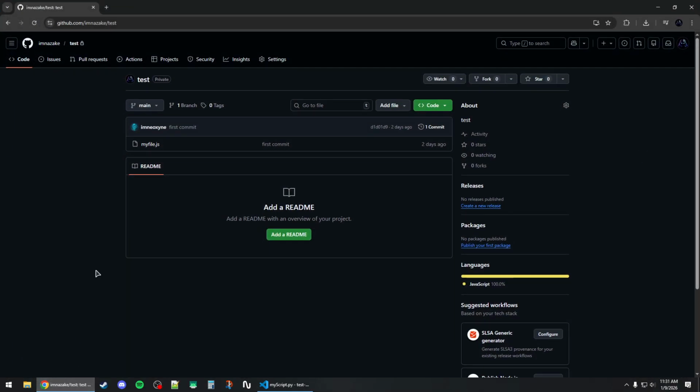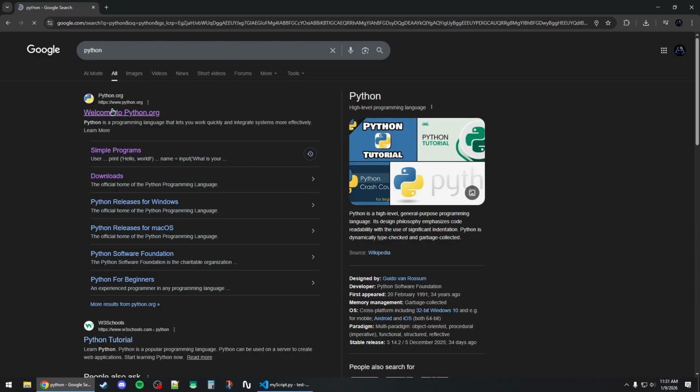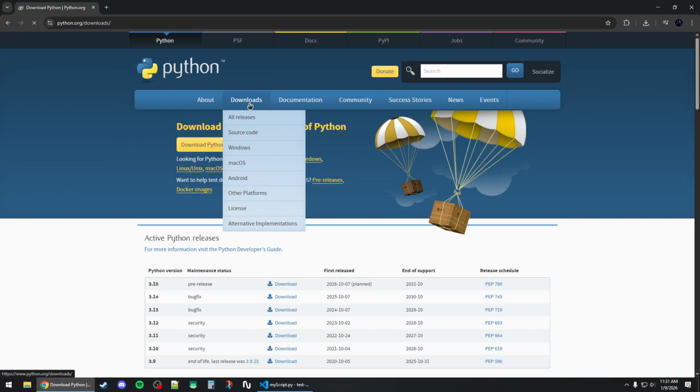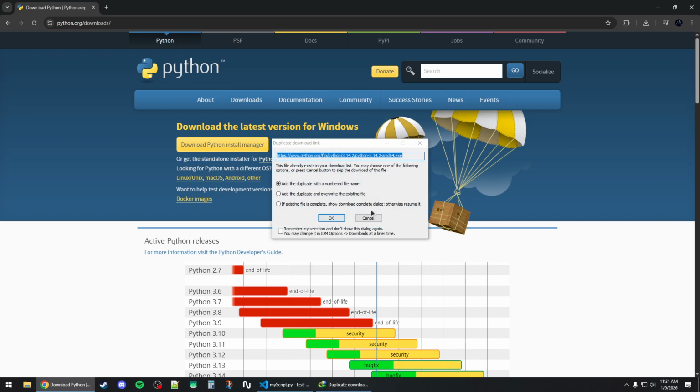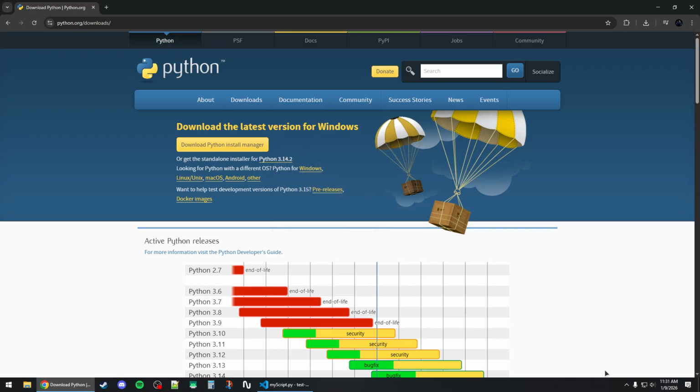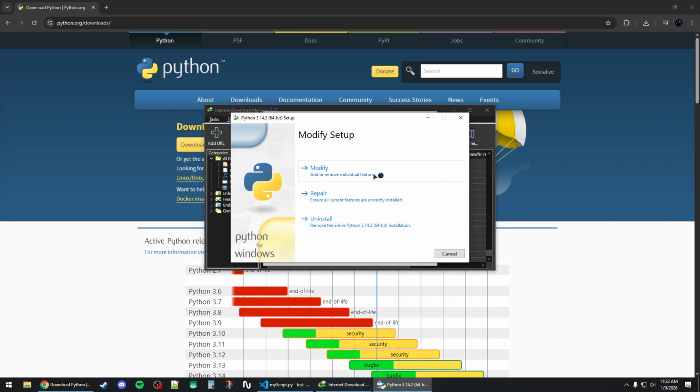Otherwise, you will need to open up your browser and search for Python. Click on the first link and then go to downloads. And from here, you can download the Python install manager, or you can get the latest version directly here by clicking Python 3.14 and it should give you the installer for it. And then you will need to run the installer and follow along with the steps to install Python.